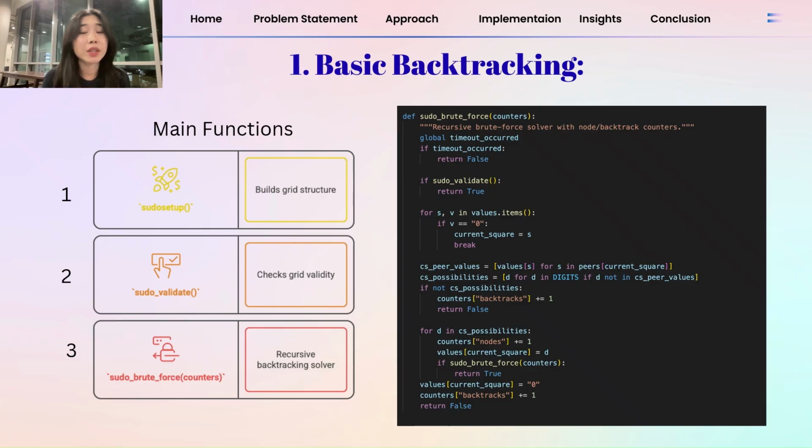If pseudo validate returns true, we're done, it's a success. Otherwise, we pick the first empty square. We compute the set of possible digits for that square by excluding any digits already present among its peers. If there are no possibilities, we increment the backtracks counter and return false to backtrack. Otherwise, we loop through each candidate digit, increment nodes, place the digit, and recursively call pseudo brute force again. If a recursive call returns true, we propagate success. If all candidates fail, we undo the assignment, increment backtracks, and return false.